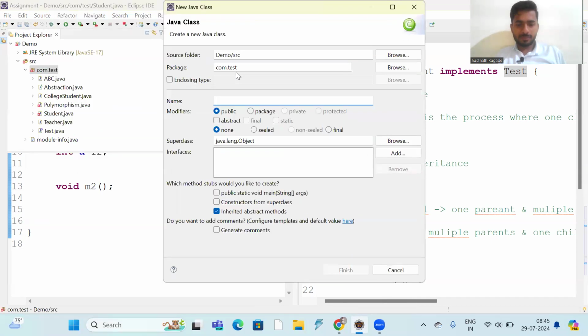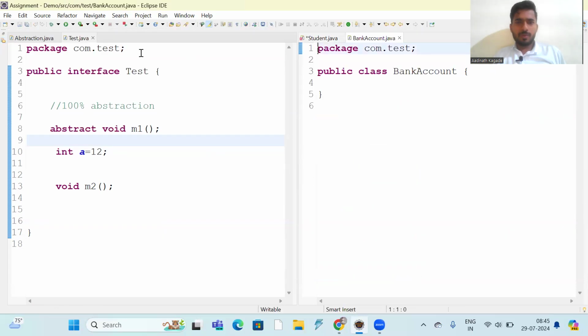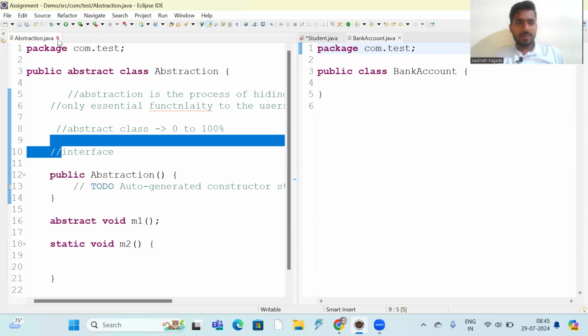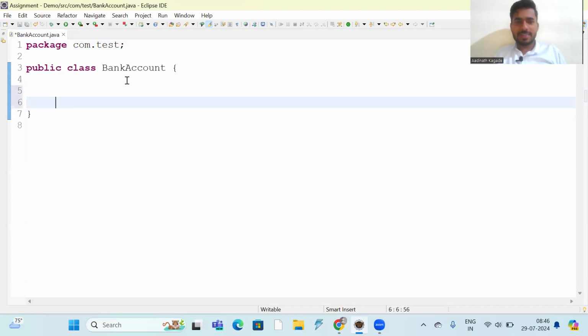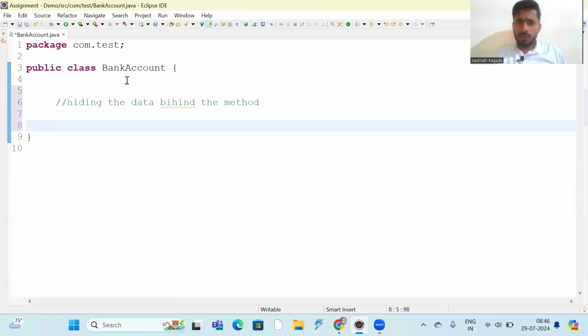Let's create the BankAccount class. What is encapsulation, sir? Encapsulation is the process where data is bound, or we can say data is secured, hidden behind methods. Hiding the data behind the methods is called encapsulation. How? We need to follow some rules. We need to make the variables private.